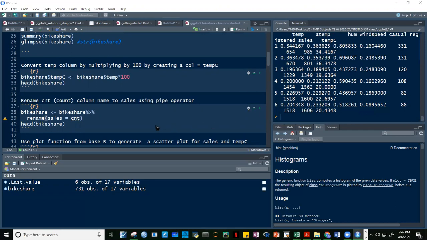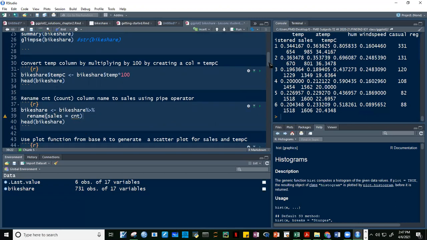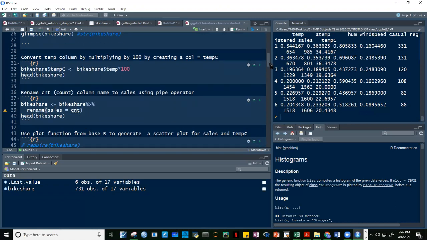Then we have done this already. We have replaced our variable count with sales. Then next, we're going to generate a scatter plot for sales and temperature C. So far, guys, we have learned how to plot scatter plot using the geom point. But now let's first learn how to plot this using the base R. So let's learn about the plot function.